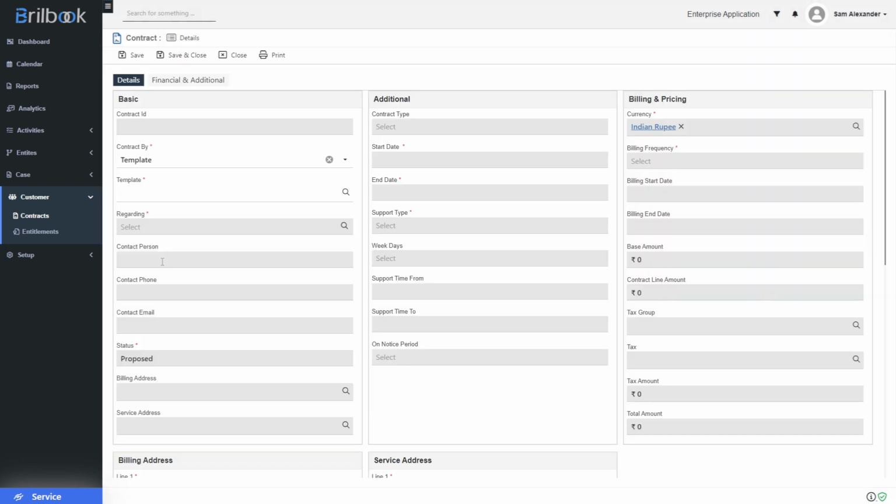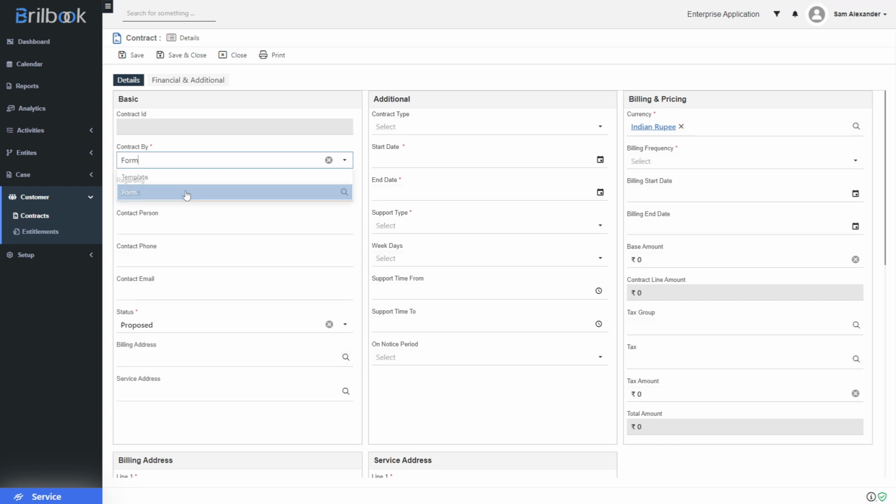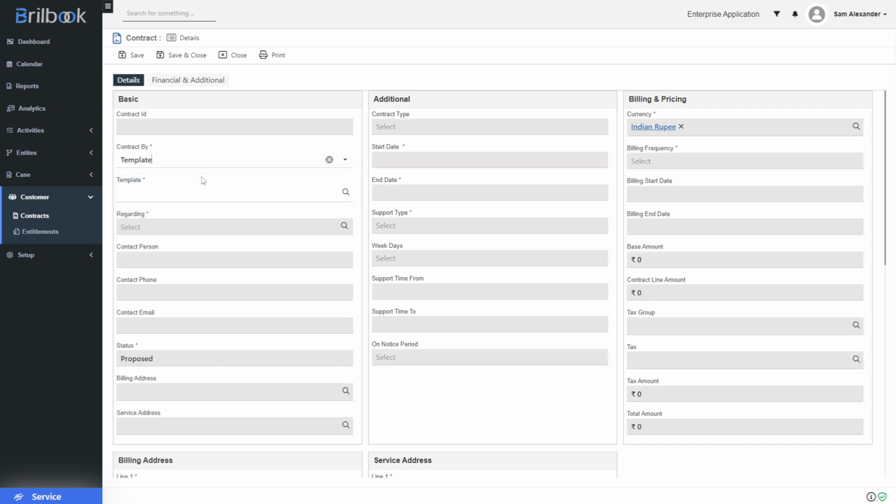As you can see here, our contract create page has been opened and except contract by and template, all the fields from this form are read only. You can select the contract by as form and add the details in basic, additional and billing and pricing section as per your requirement, or you can select the template in contract by field and select the template from the existing created contract template. Here I'm going to select the existing created contract template.